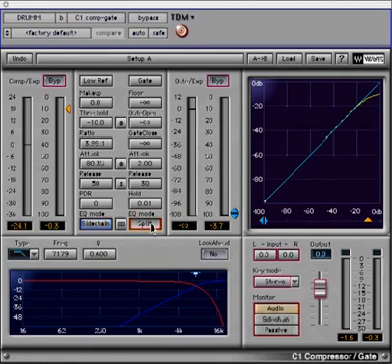C1 has many instances depending on the platform you are using. We will be using the comp gate instance for our demo. Let's check out the controls. First, let's look at the compression controls. Notice the gain reduction meter that displays a real-time visual for the compression expansion processing.